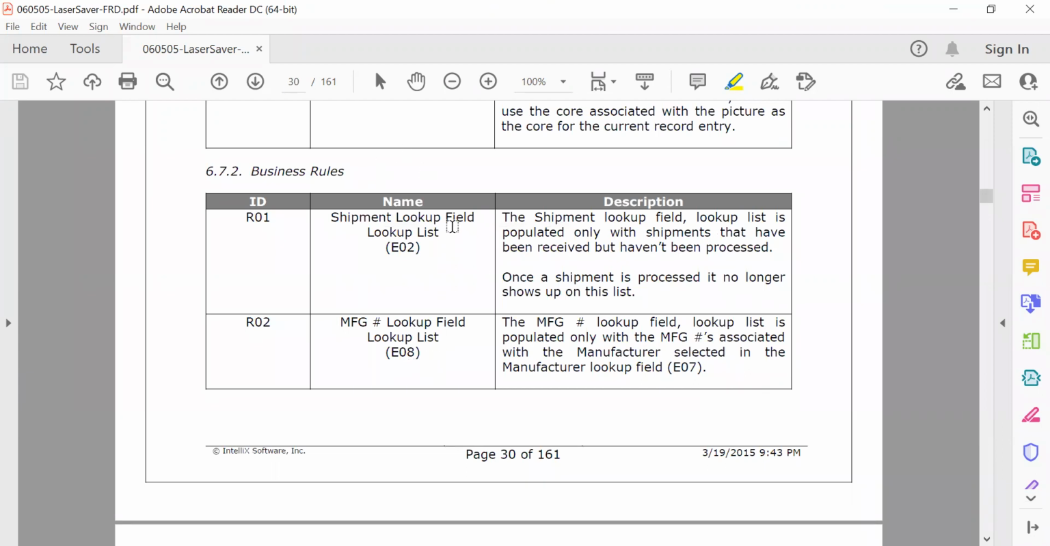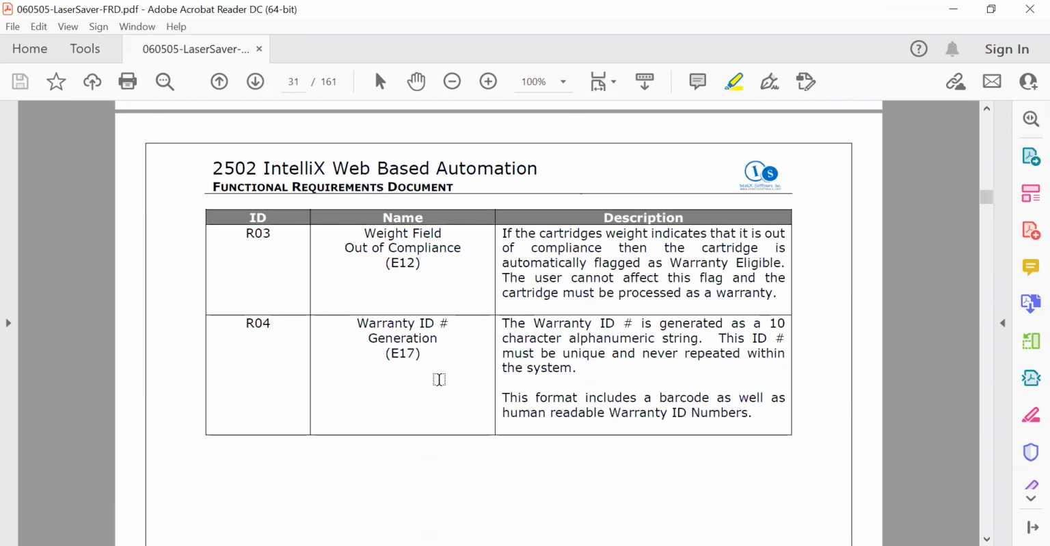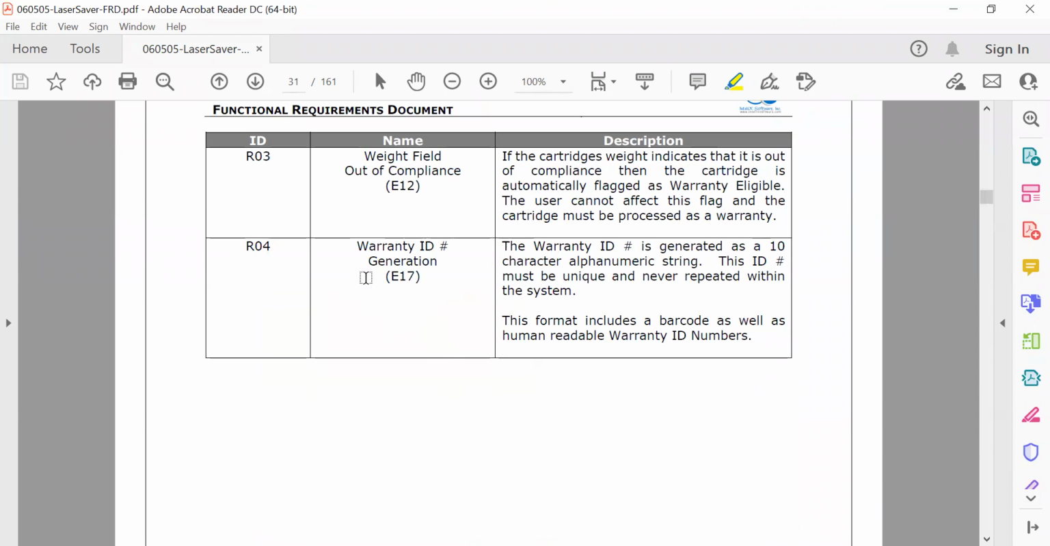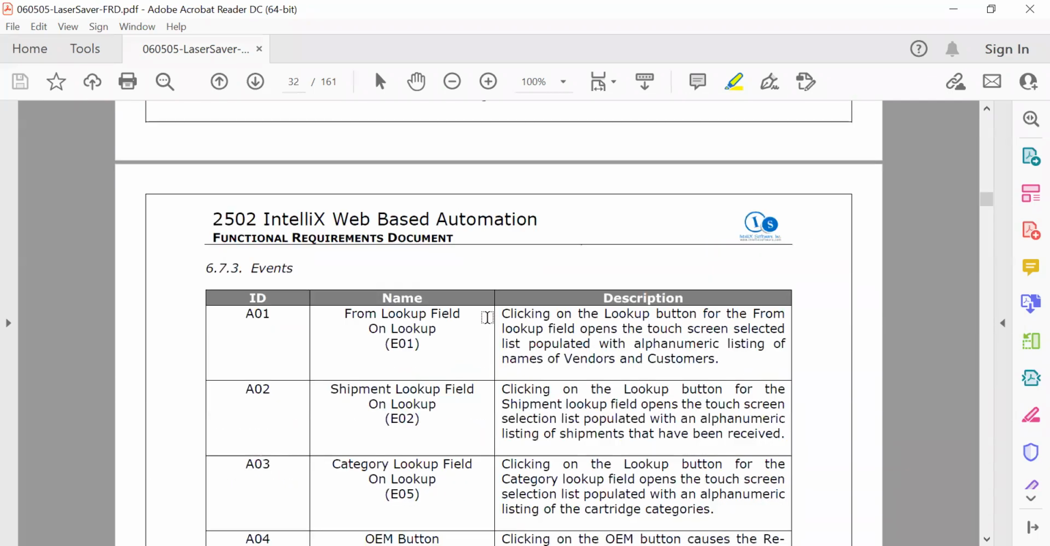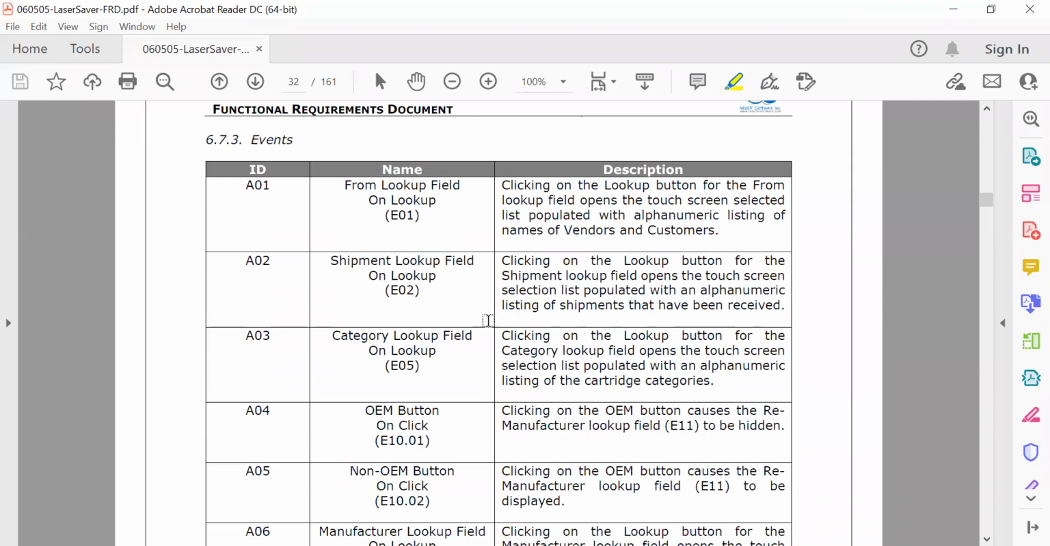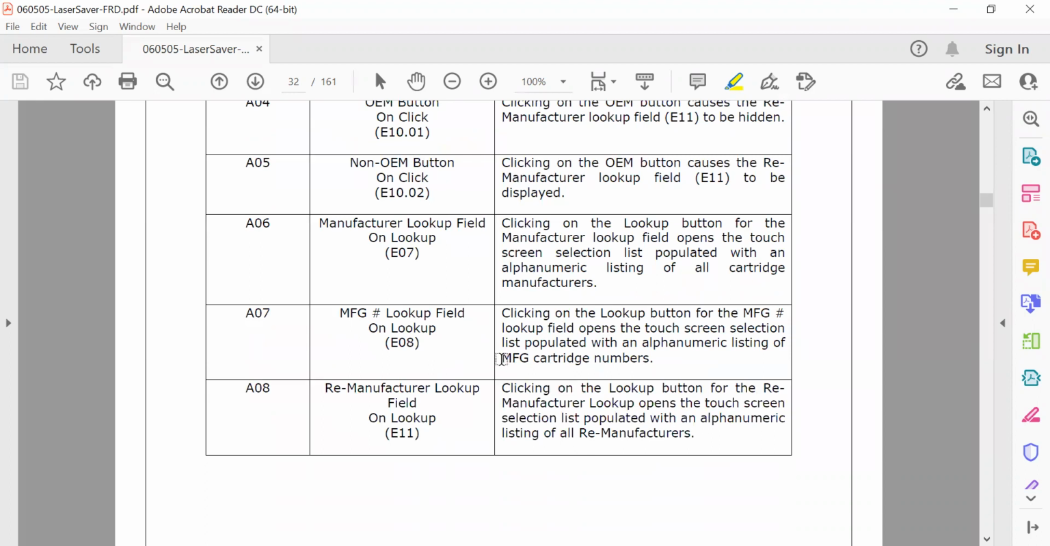So these are business rules. These are lookup fields. What happens when you click certain things? Does anybody have a question? Okay, thank you.